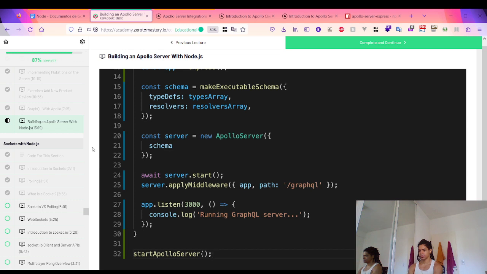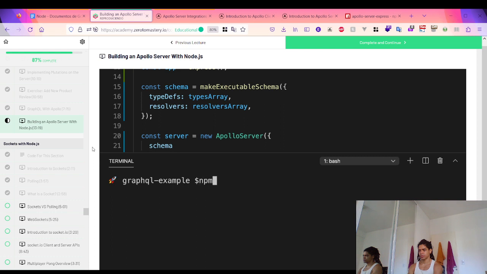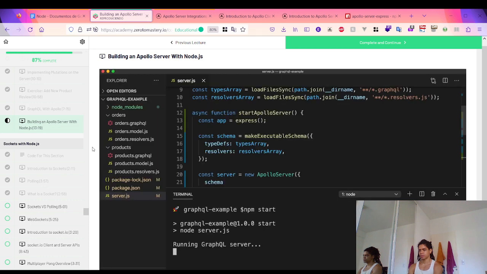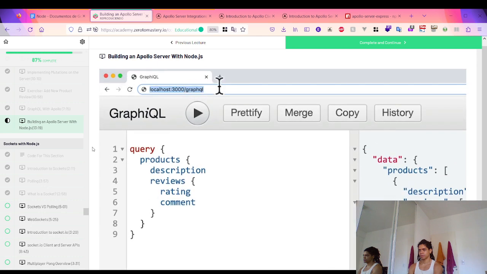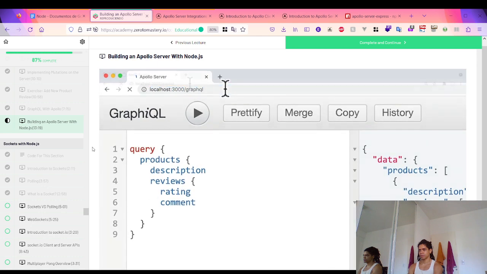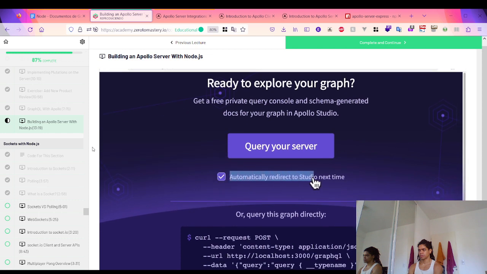Let's see Apollo server in action. In our terminal, we'll clear the console and npm start. The server seems to be running, so let's load our browser and see what we get under the /graphql endpoint. Apollo server is on port 3000 under /graphql, so let's load it. Hey, okay, wait a second. What's this? This isn't quite GraphiQL. Let's see. We'll check this automatically redirects me to Studio and select Query Your Server.